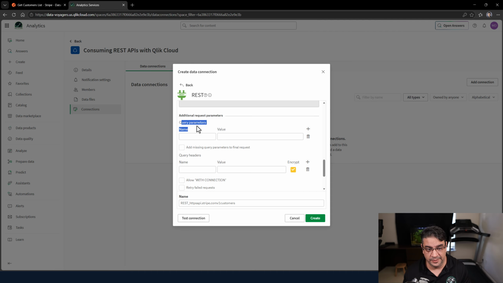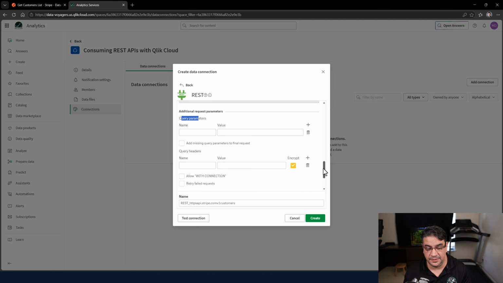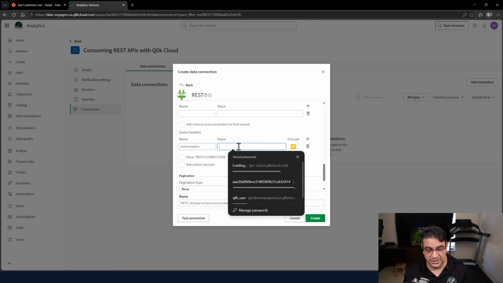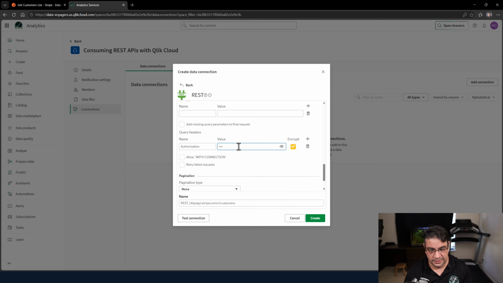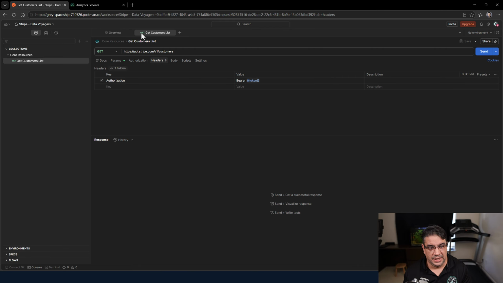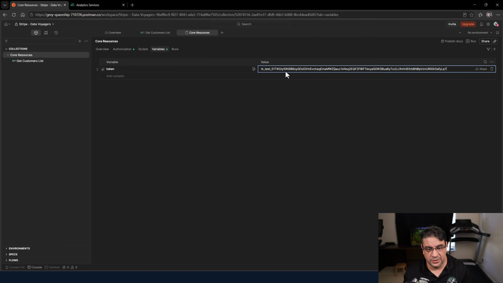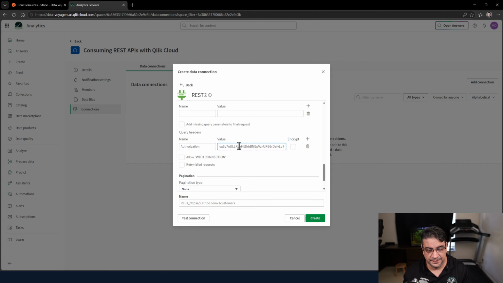And then if we scroll down all the way, you have additional request parameters. Here you have the query parameters, where you can set the limit, for example, and also the query headers. So in our case, it would be authorization, bearer. Let me remove the encrypt, bearer space, and then in my case here, I have bearer and the token, but the token is inside the variable. So I go to my core resources, variables. I copy the value here, and I go back here and paste the value. That's it.